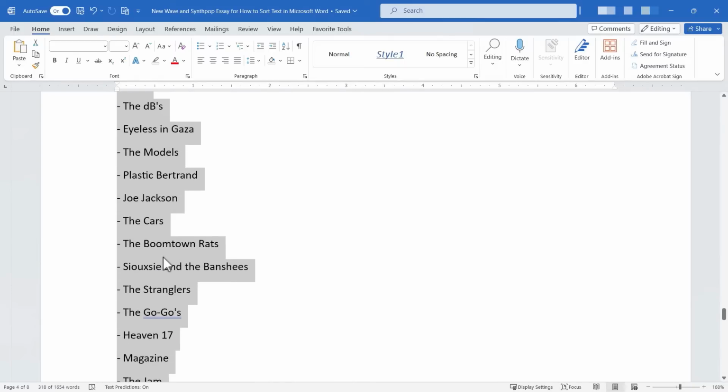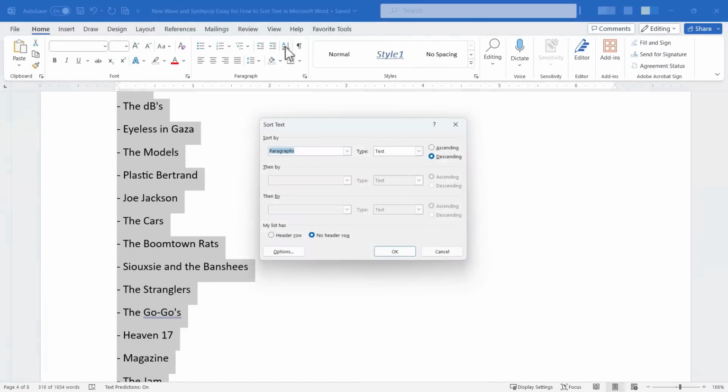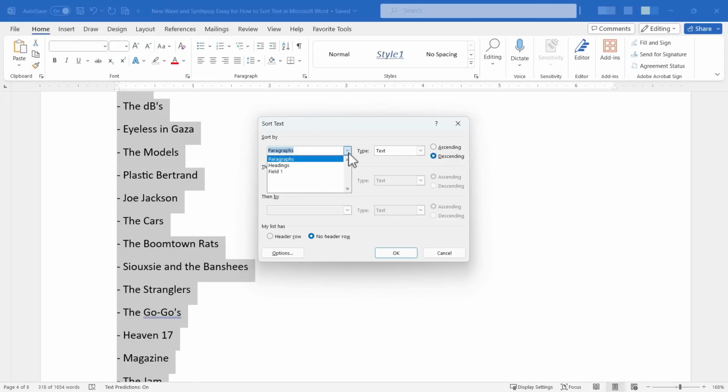So with that text highlighted, I'll click on the Sort button, and I get a pop-up that lets me decide what to sort. Do I want to sort the paragraphs that are selected, or chapter headings, or fields? In this case, I'm going to choose paragraphs. Each of these bands is basically in its own paragraph. And what type of sort is this? It's a text sort. If I wanted it to be, though, I could change it to be a number sort or a date sort.